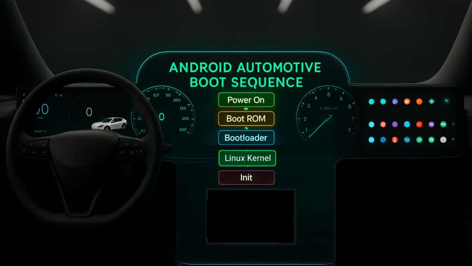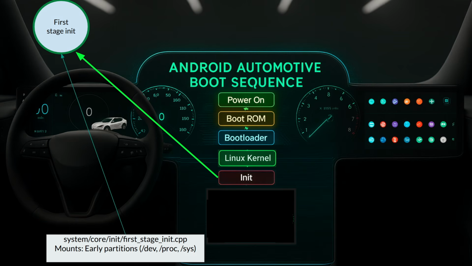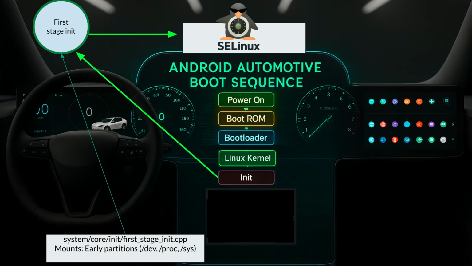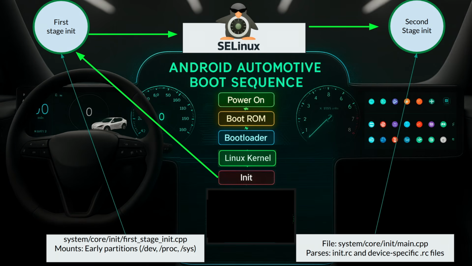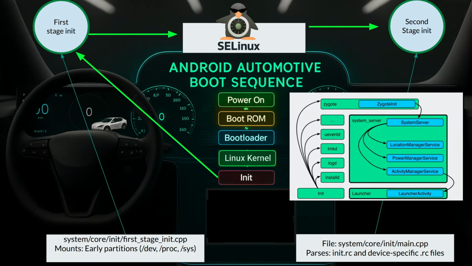As mentioned previously, our init process is divided into two stages. The first stage mounts system partitions and provides the transition to SELinux. SELinux loads security policies before handing off to the second stage init. The second stage init is the final stage, which initializes properties, parses .rc files, and sequentially starts calling services like logd, service manager, surface flinger, media services, and ultimately executes Zygote to begin the Android framework initialization.